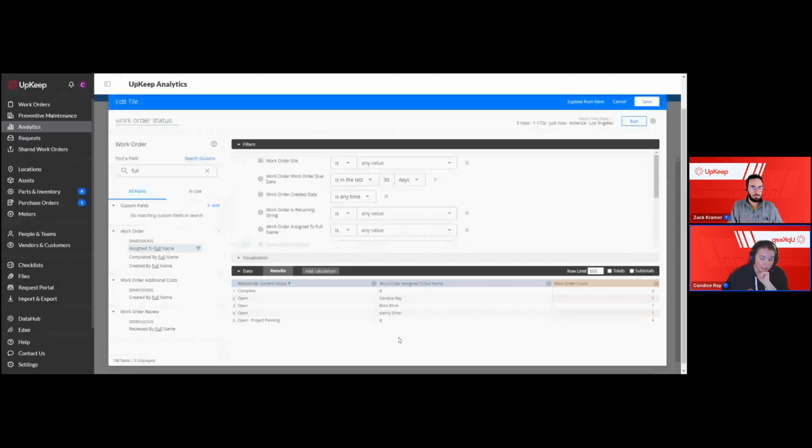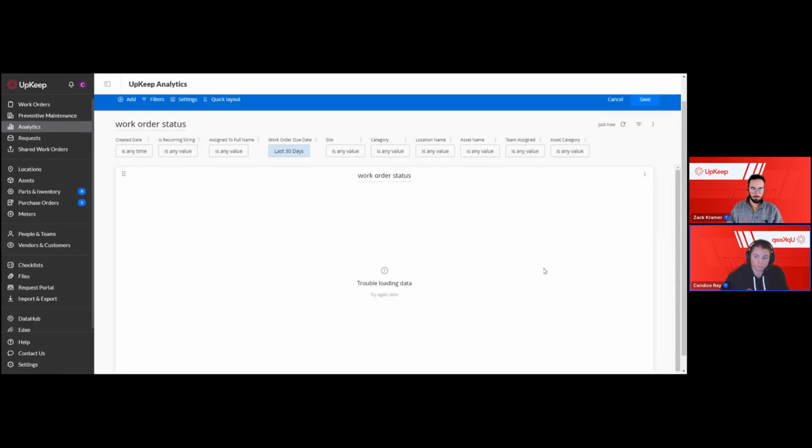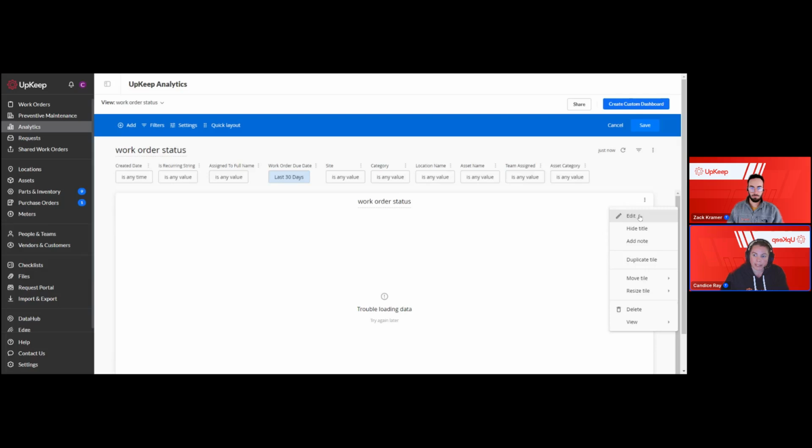And now we can see specific people who have been assigned that have 1 open, 4 completed, etc., etc. So then now that we've hit run, let's go ahead and save this just so we can see what it's going to look like on the front side. So if we save, it's going to tell us that it's not showing us the data. So we want to go back in.